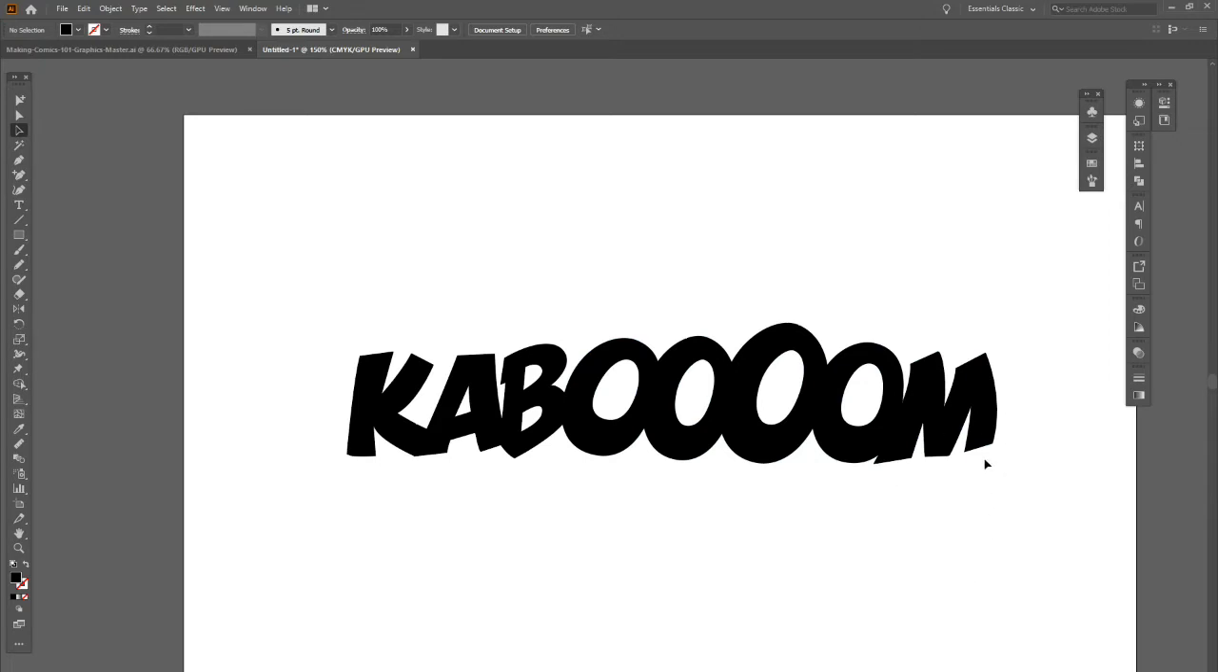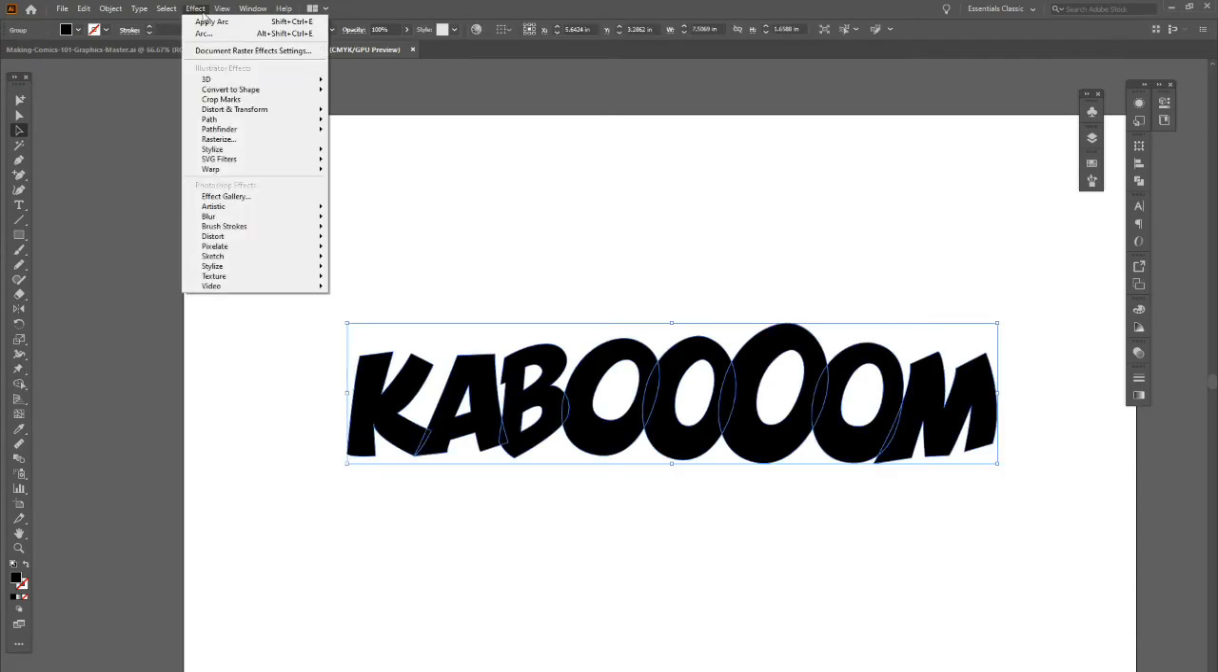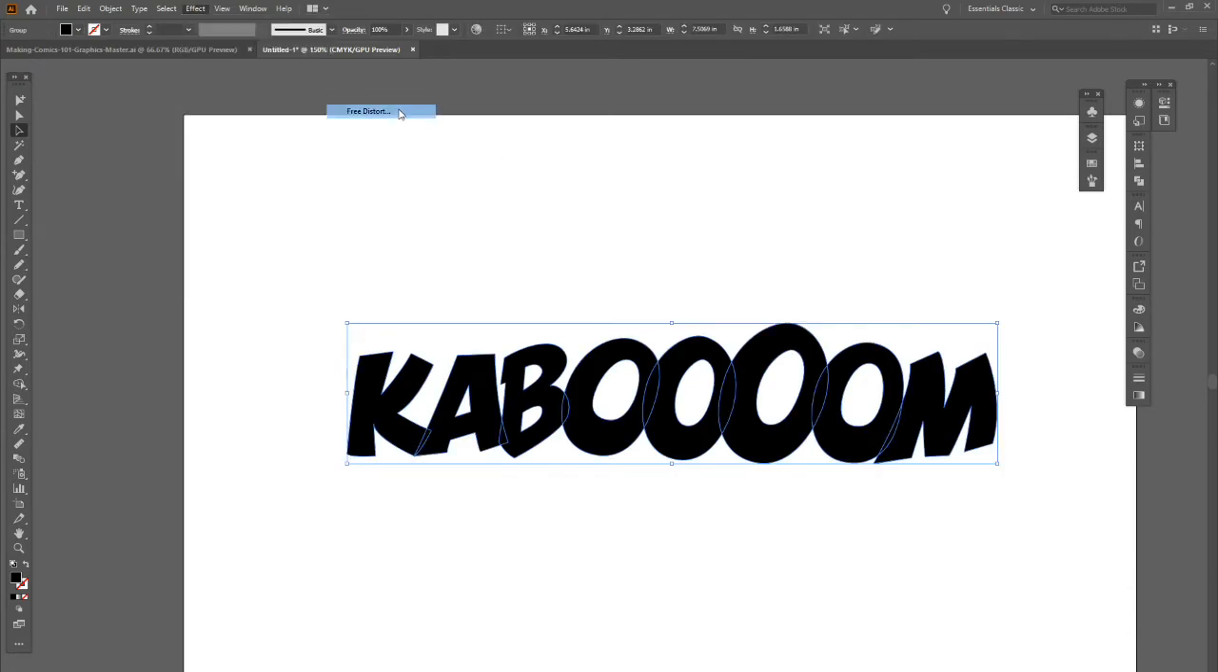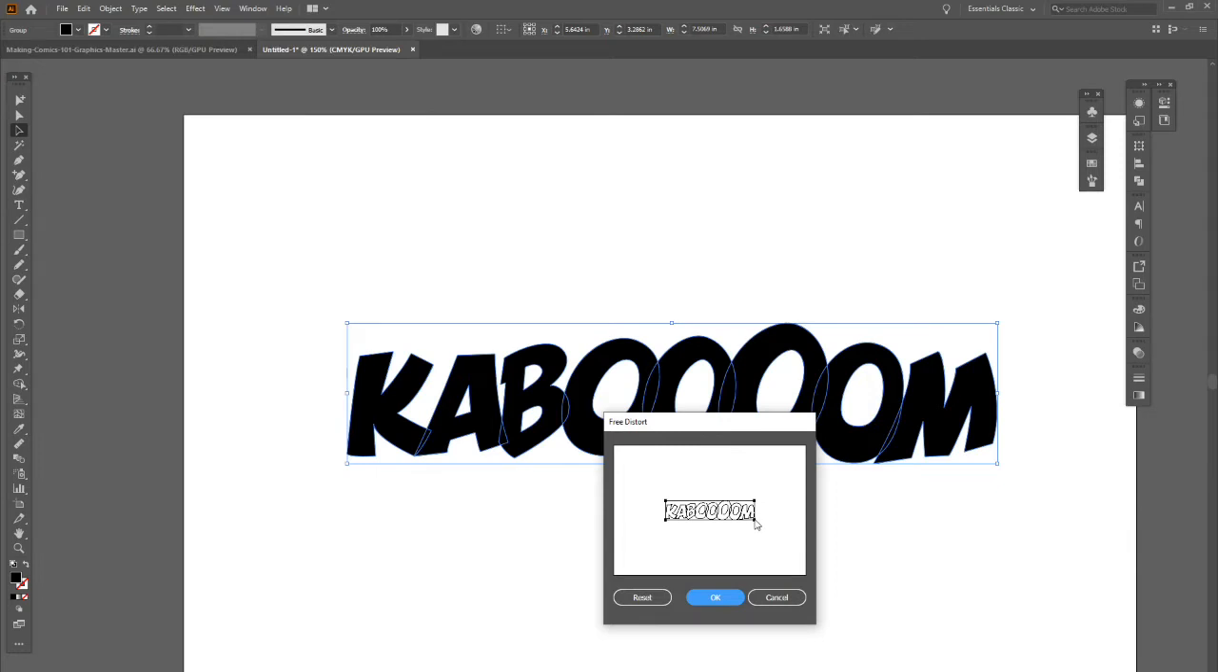So now that we've got that, like I said, we ungrouped all of these, but now I want to group them again. You could just also do a Control-G, and that will group them together. So now it's one piece of artwork. What I'm going to do is go up here to Effect, Distort and Transform, Free Distort. Okay, there we go. Now I can sort of grab the letters and just tweak it a little bit here. Slant that over like that.